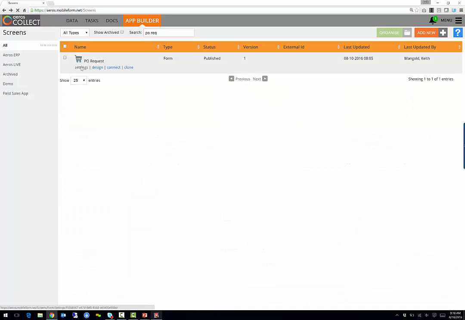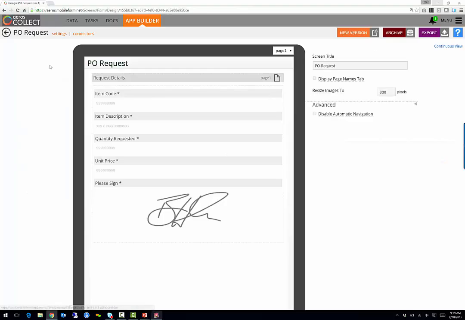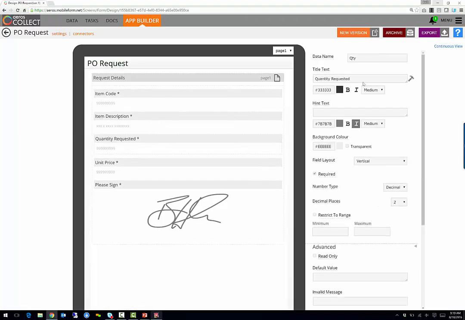I will click the settings option, and over here to our right we can see the different version history. Let's go over to the design screen. I'll click design. From here we can see our form. If I click on any of the fields, you can see that the different options are grayed out. They're disabled. I cannot edit them.